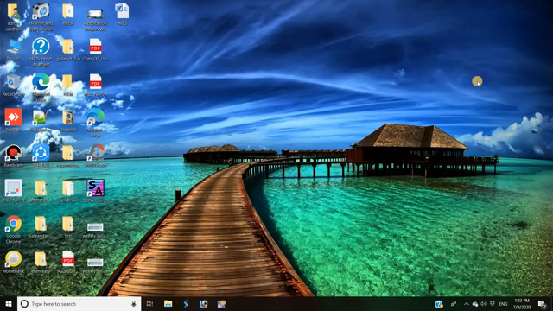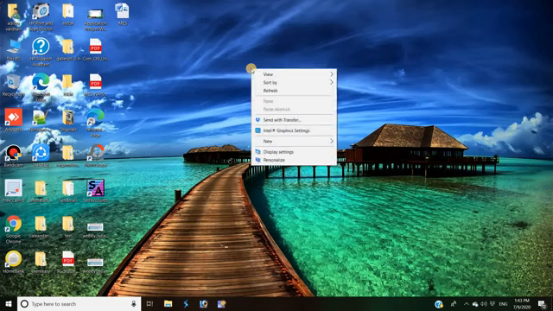Next one, it is too easy to create a folder onto the desktop. How to create a folder onto the desktop? It is very easy. Bring the mouse pointer onto the vacant area of the desktop. Right click onto the desktop, and when you right click, a menu appears.